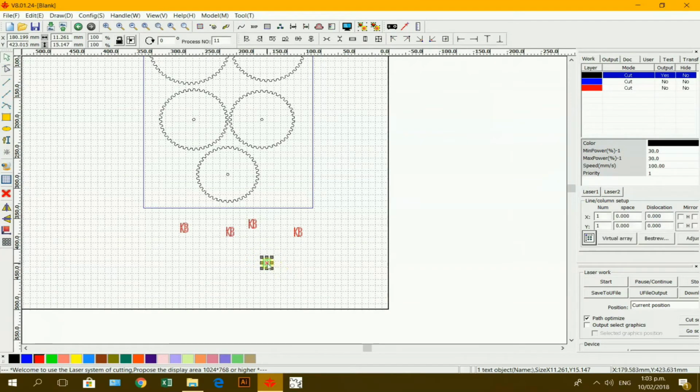I'm going to pick those up and put them into my gears. You might want to spend a little bit of time getting these exactly in the right place, that are all symmetrical.